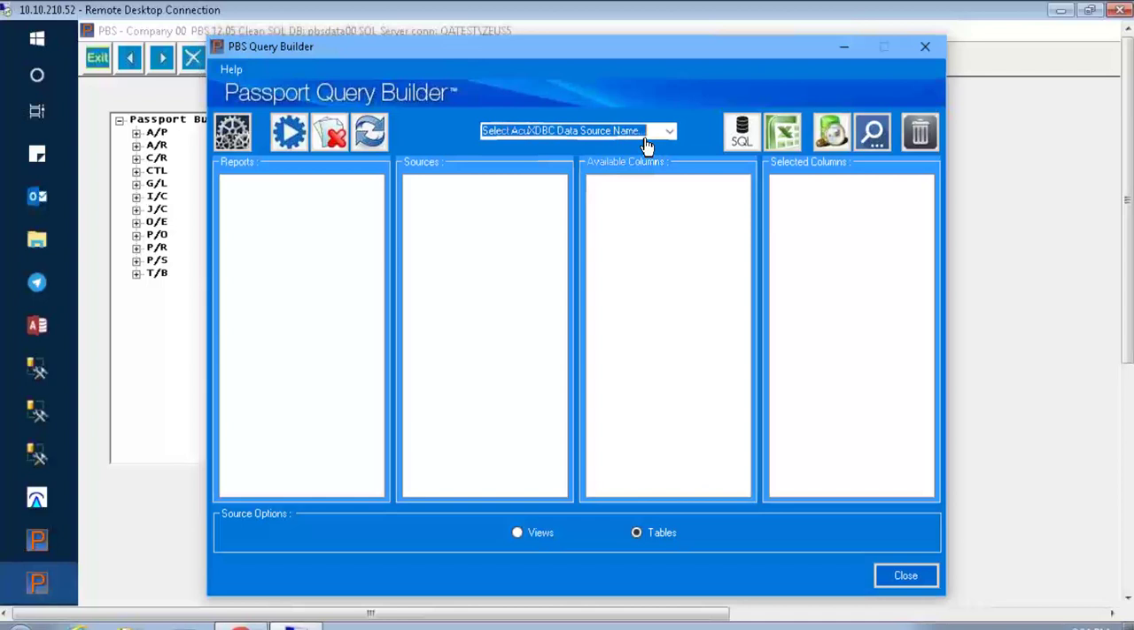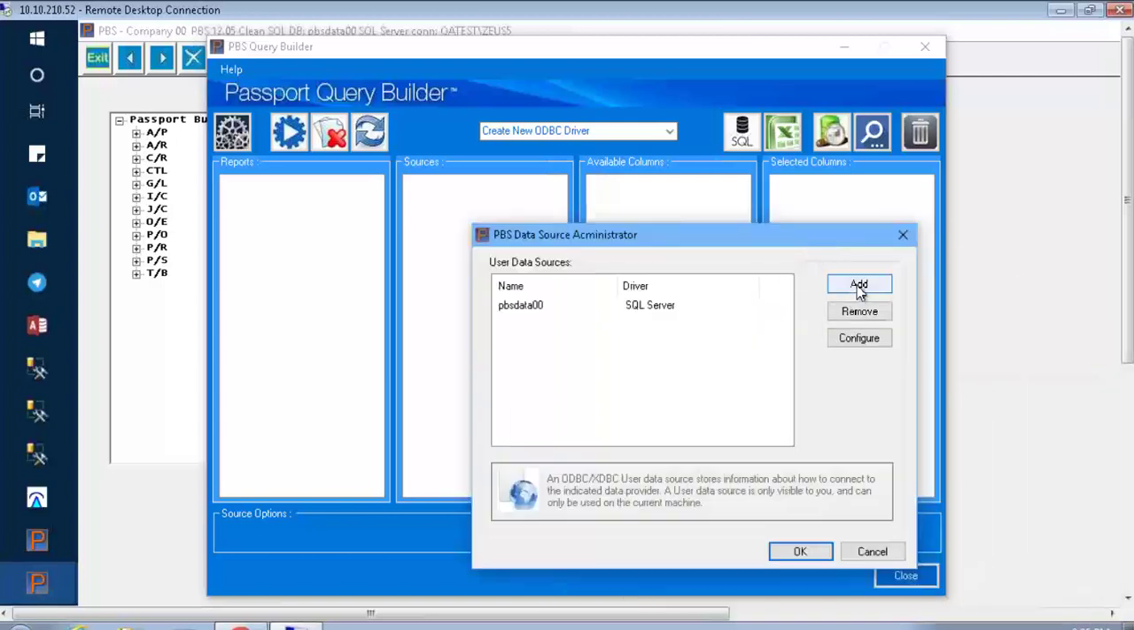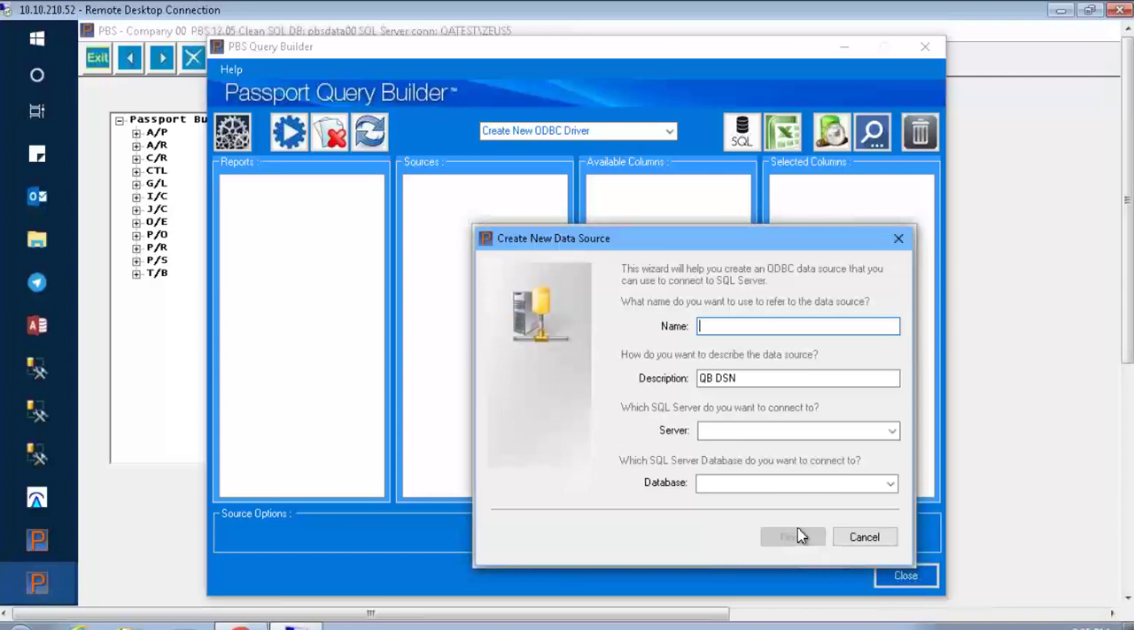So this is Passport QueryBuilder, and from here you can select your database that is on the SQL server. And you can create connections to that database and then select it and pull data right out of it. So it's really easy to create the connection. You just create new ODBC driver, and I already have one, and I'm going to show you real quick how to add a new database, basically an access point to it. And we're just going to click on Add and select SQL Server, click Finish, and I'm going to add PBS database for a company LG.